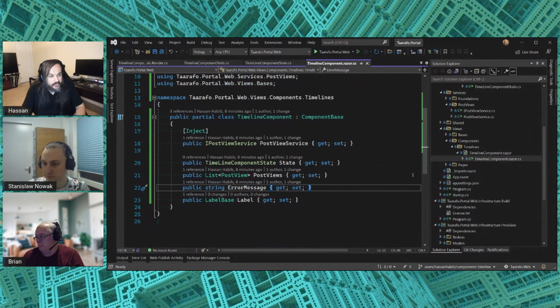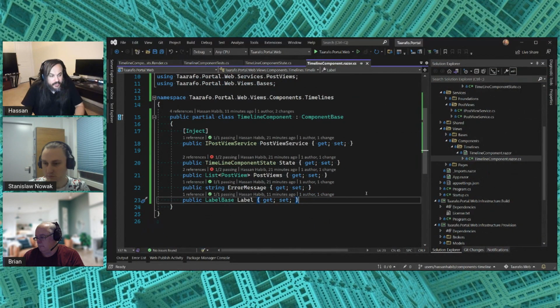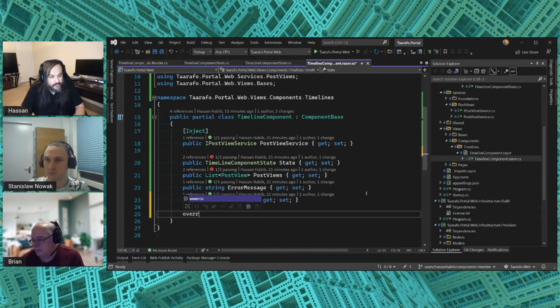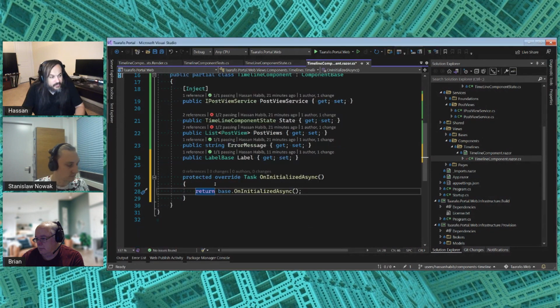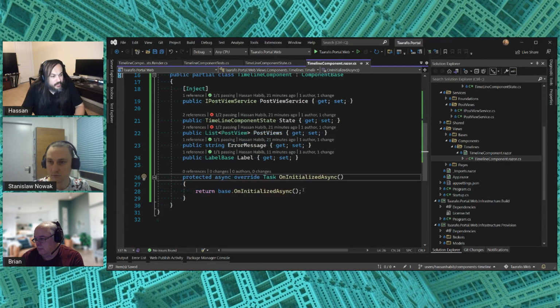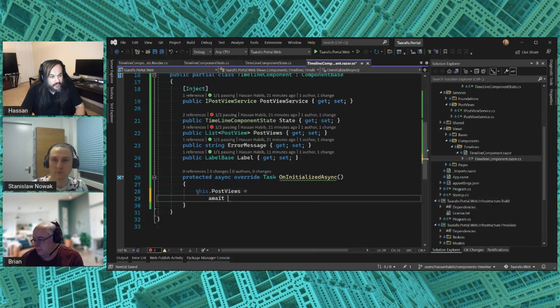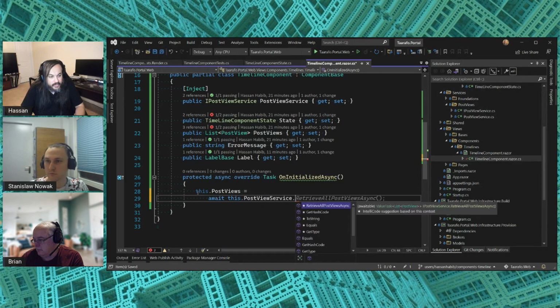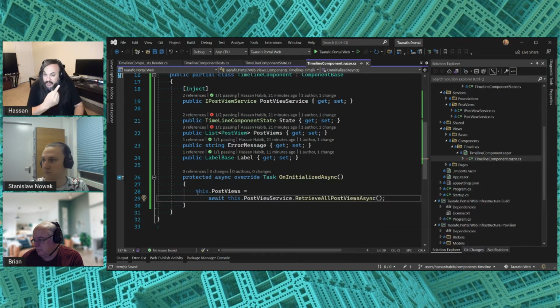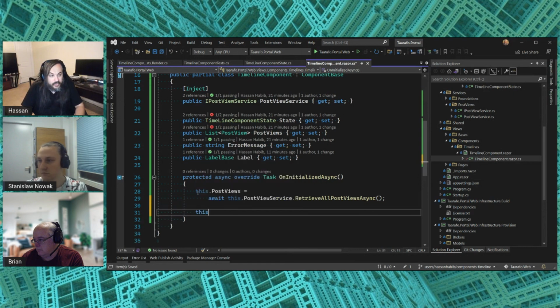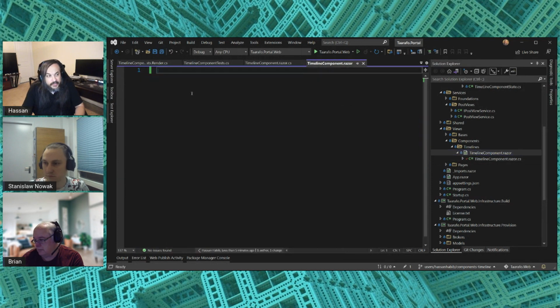So here's what I'm gonna do. Here's my timeline component. I'm just gonna go up in here and say on initialize. So override OnInitializedAsync, right? So here's asynchronous, and then I'm gonna go here and set up this guy. So I'm gonna say this.PostViews equals await this.ServiceView.RetrievePostViewsAsync. So I set up the stuff here. Now I get to go and say state equals content. That's my guy. Now all I have to do is to do that nice thing that you're doing in here.